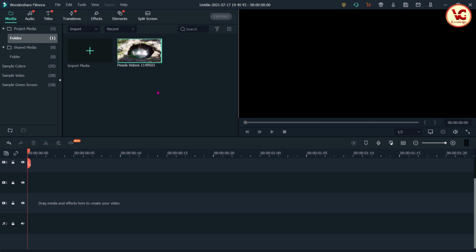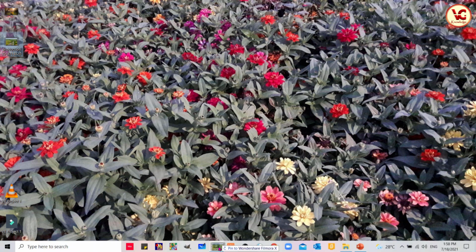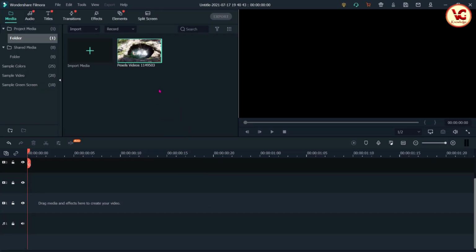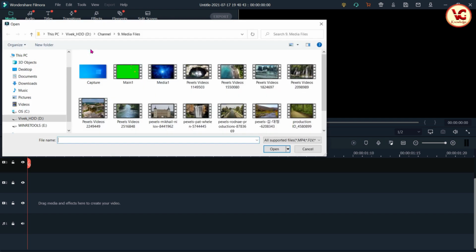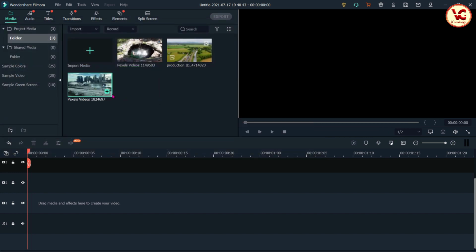The second method is to go to the place where your images or media files are. Select the file, keep pressing the left button of your mouse, drag it, and drop it here. This way we can drag and drop to import, or you can also select the Import option here, select any file, and open. So we'll import.